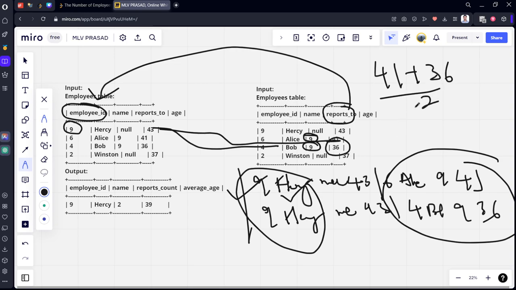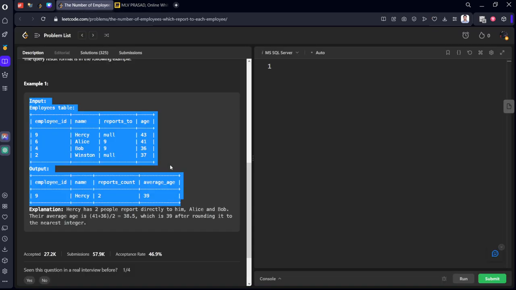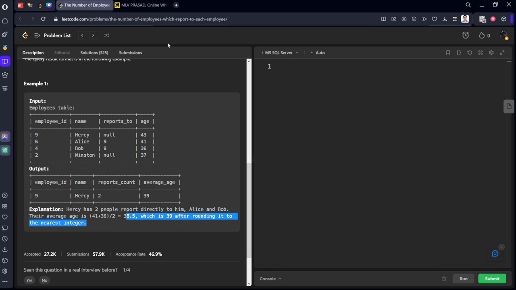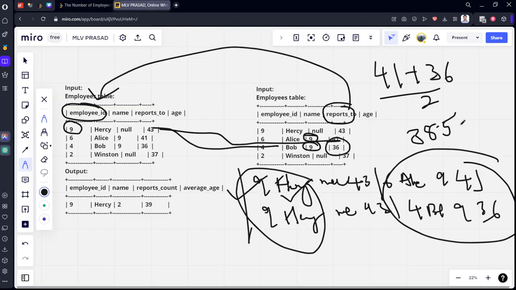will be 38.5. Okay, but they have kept a condition: round off to the nearest integer. 38.5 rounded to the nearest integer will be 39. If it is, let's say, 38.4, it becomes 38. If it is 38.6, it becomes 39.